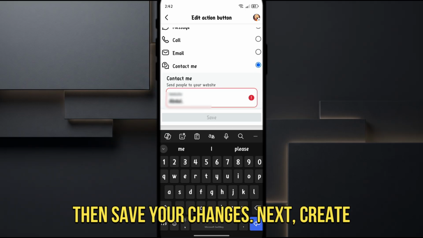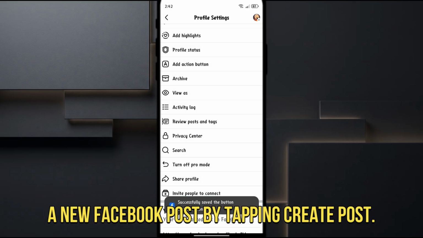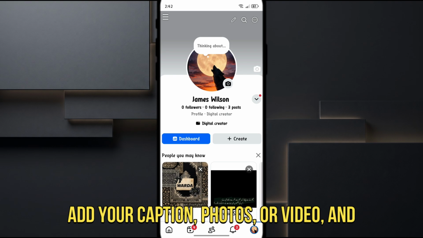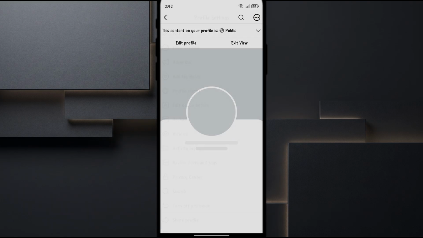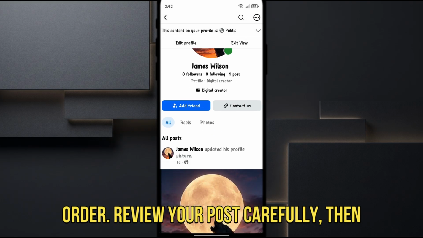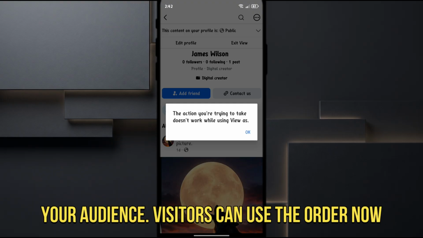Then save your changes. Next, create a new Facebook post by tapping Create Post. Add your caption, photos, or video, and include the link where customers can place an order. Review your post carefully, then tap Post or Publish to share it with your audience.